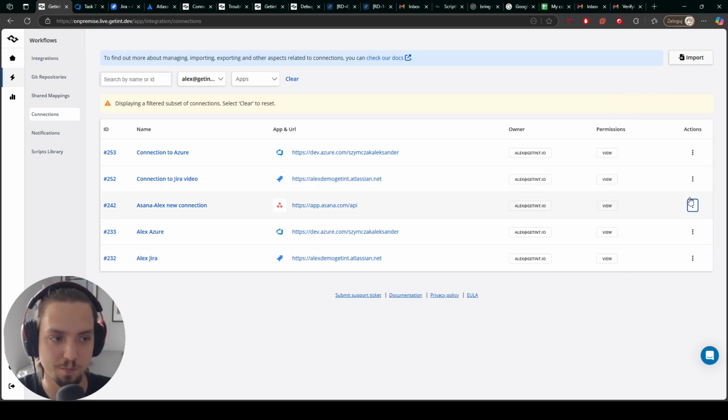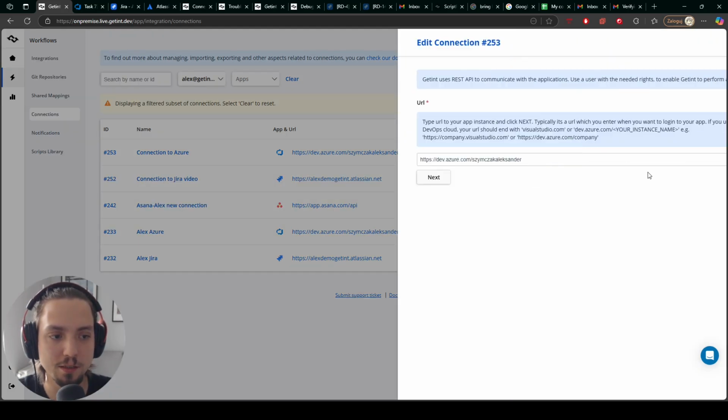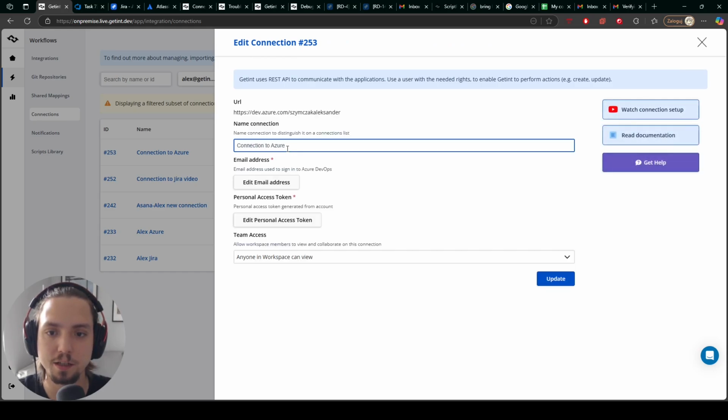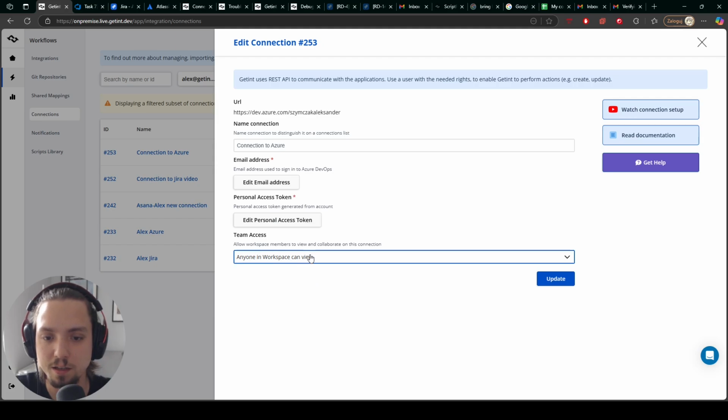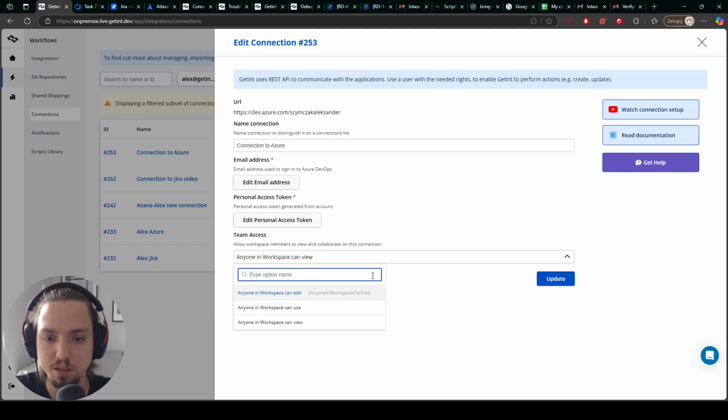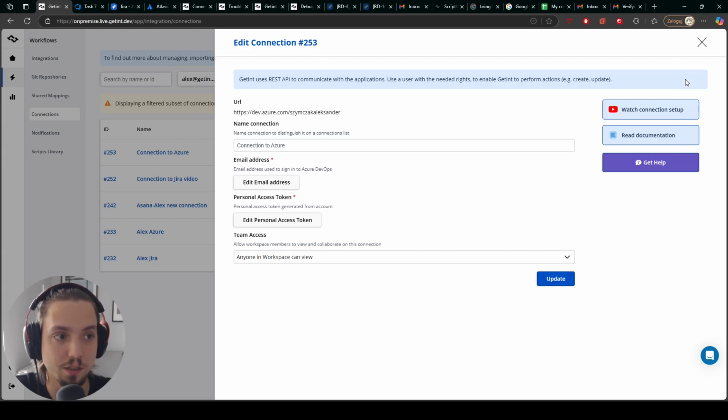And then in the actions tab, we have some options, which is debug requests, which is usually for troubleshooting and letting us access your connection, to delete the connection, to edit it, and here you can edit the name of the connection, the email address. Let's keep it that way. Change the email address, change the personal access token, especially before it expires, and then change the access that the other members in the workspace have, so they can either view, use, or edit the connection.